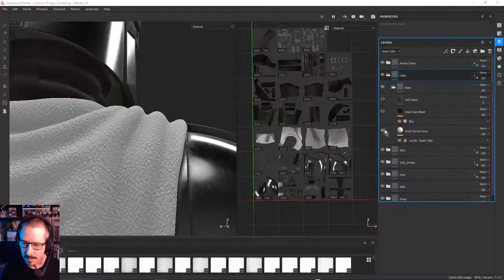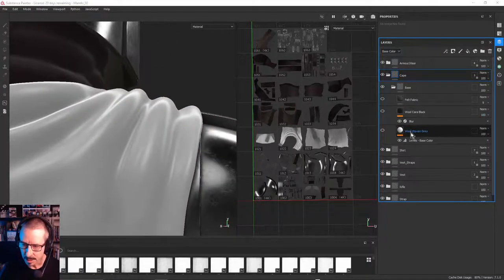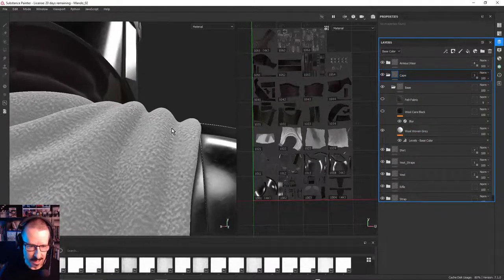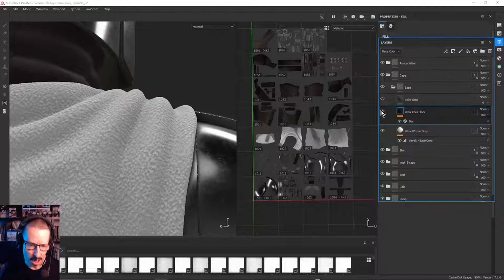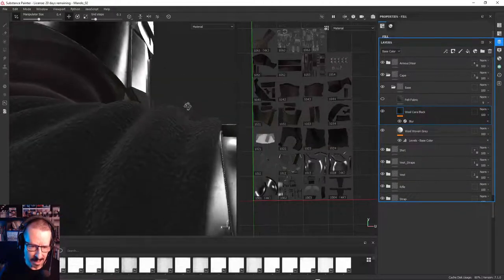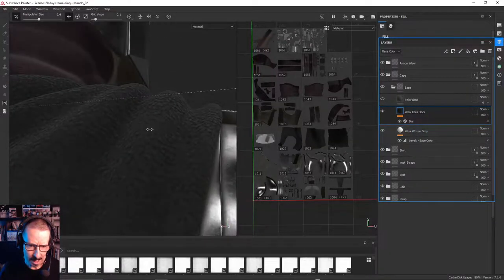So I've got, obviously nothing on there. I've got this wool woven gray at the base, and that's giving me this nice bump. Then I've got this other material, which I thought was quite good, this wool Kara black, and these are all from Substance Source, on top of that. And that's what's giving me the color. I couldn't get the right color with wool woven gray, but combining these two gave me the kind of color that I wanted.